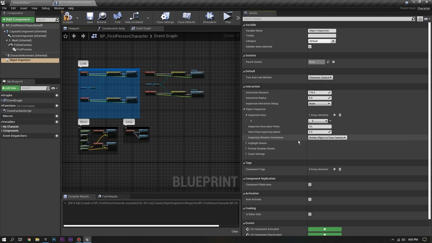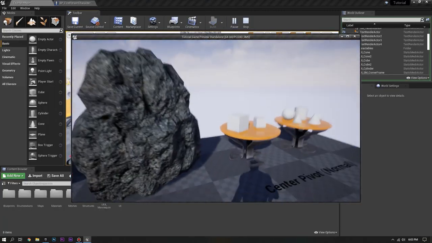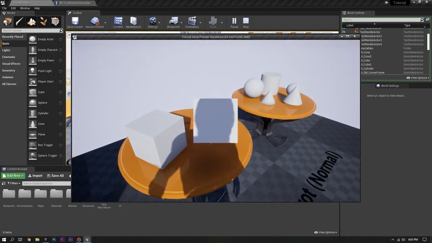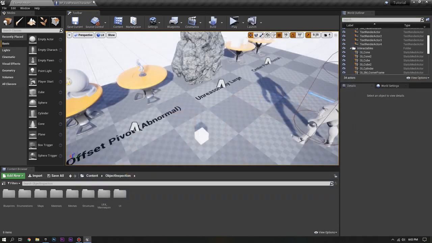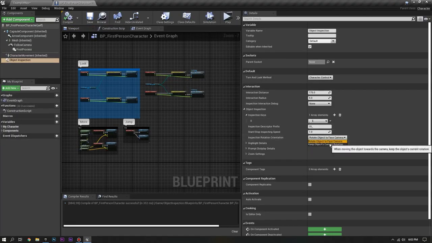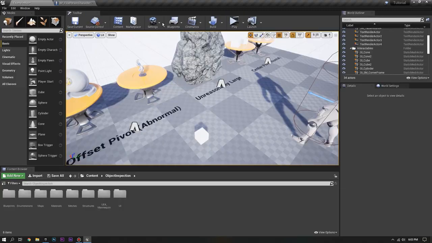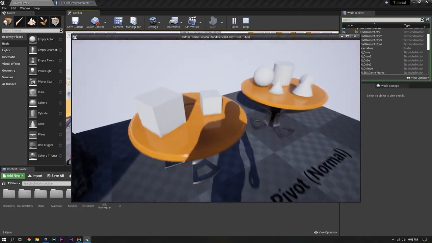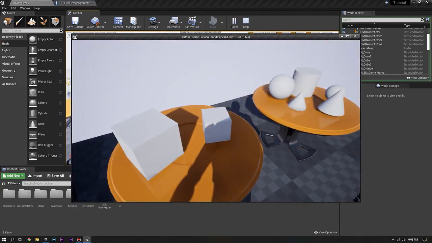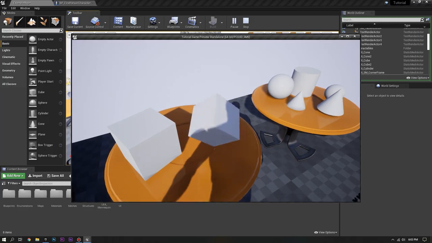Our object inspection rotation orientation is how the object should look when it moves to our face or our camera. So rotate object to face camera. That's how it is now. So if we select it, it faces the camera once we start inspecting it. But if we change that to keep object's current orientation, and then we go up to it, it stays the same rotation that it was when we first grabbed it. And then we can rotate it around and it'll go back.